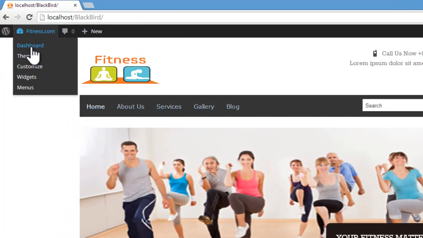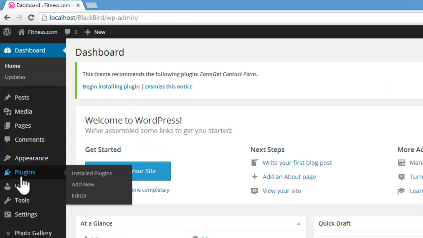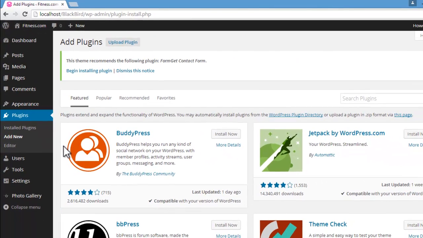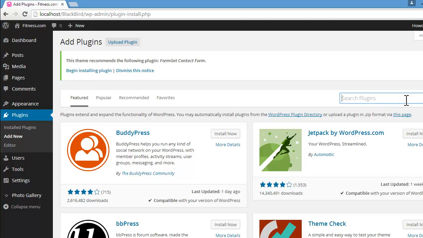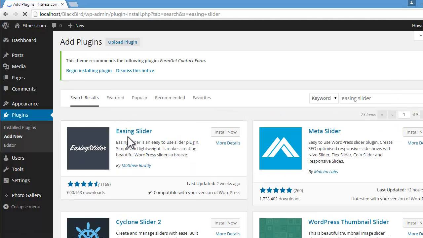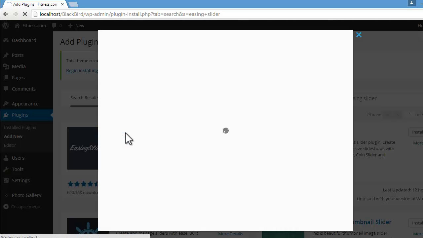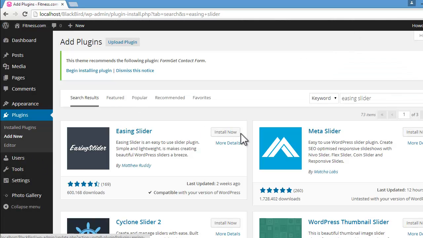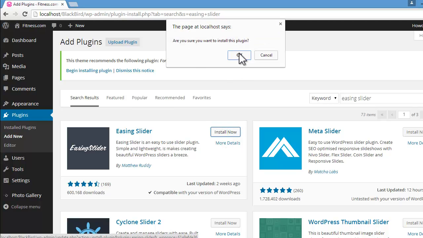So again I will go to my dashboard, add a plugin, and search the plugin. The plugin I want to install is Easing Slider. Let's search this plugin. Okay, so here's the plugin. So let's click, or simply just let's install this plugin now.